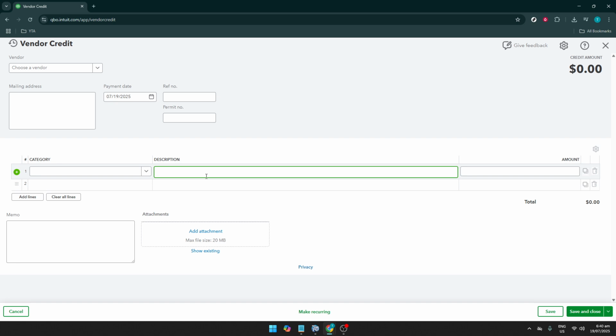Finally, you've made it to the last step. Simply click on the Save button to save the vendor credit to your records, and there you have it. You've successfully created a vendor credit. Remember, keeping your financial records organized not only helps with compliance, but also gives you better oversight of your business financial health.